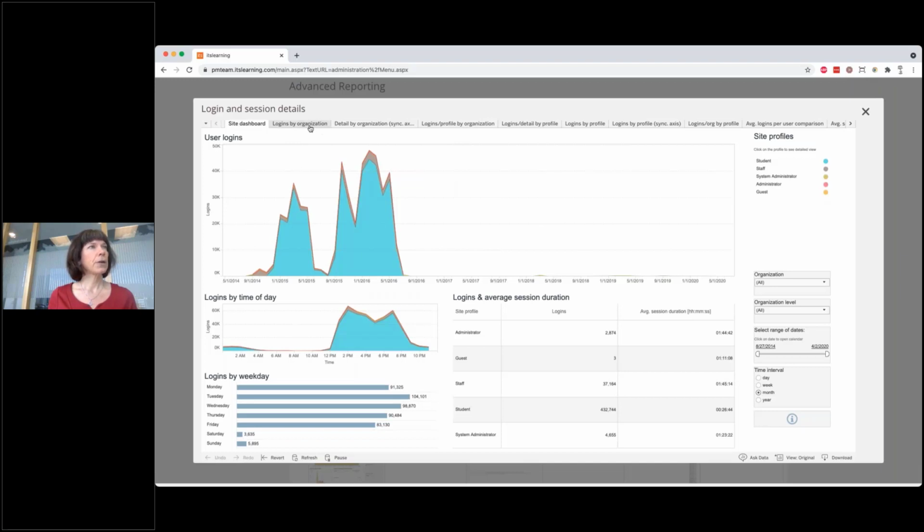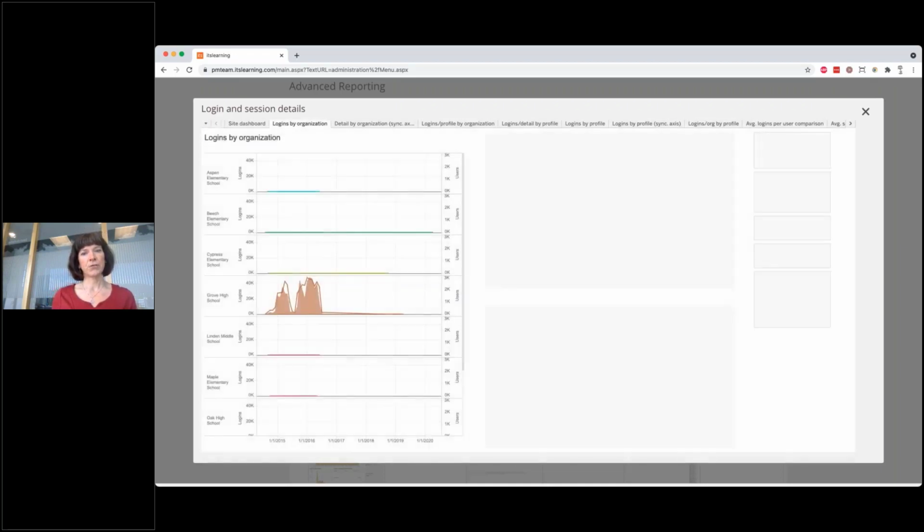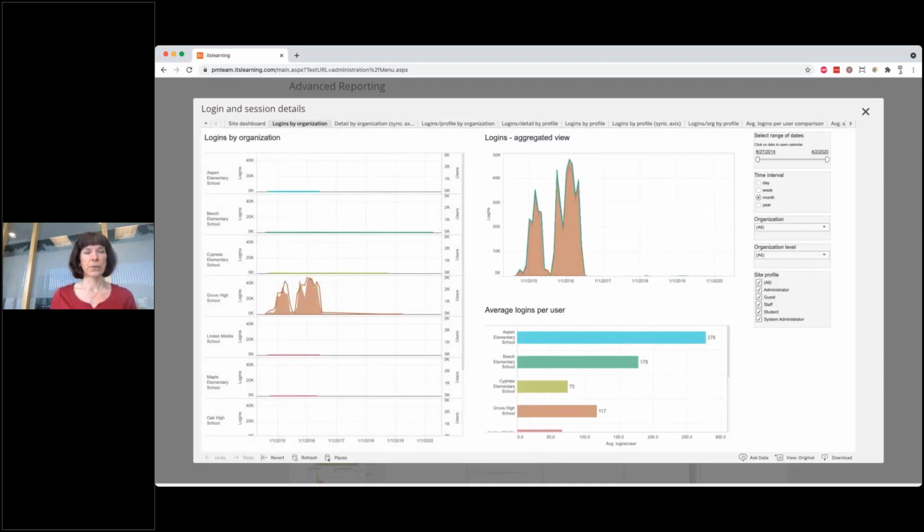The next tab shows me distribution of logins by organization. And as you can see, my artificial data only includes one of the schools in this site. Normally, you would, of course, find data for at least most of the organizations. Furthermore, if you go along in the different views here, you can find, again, much of the same information, but maybe with different angles, different scales, and so on.